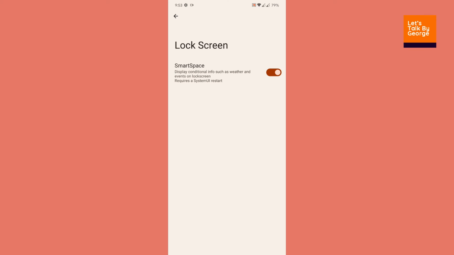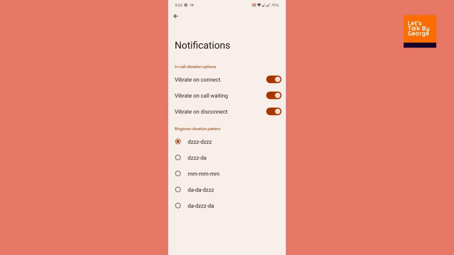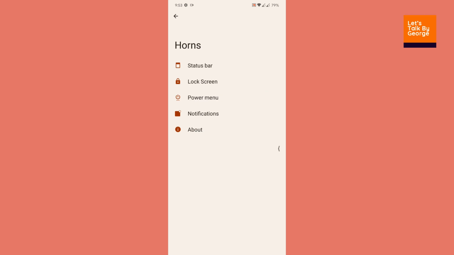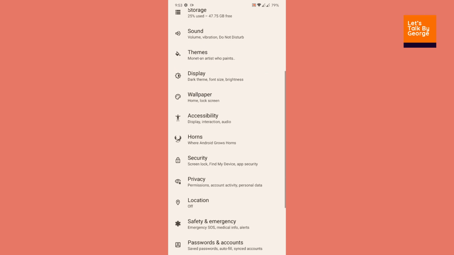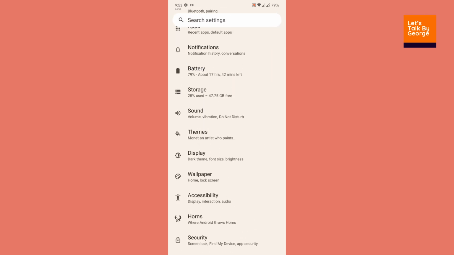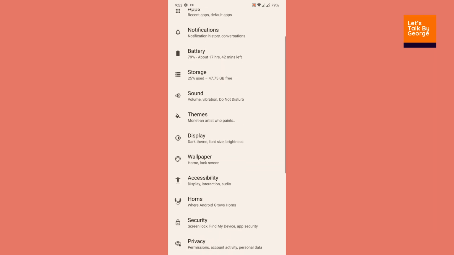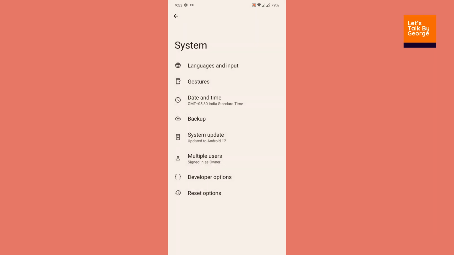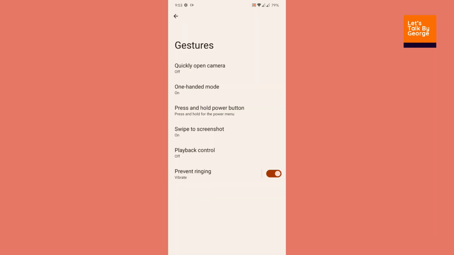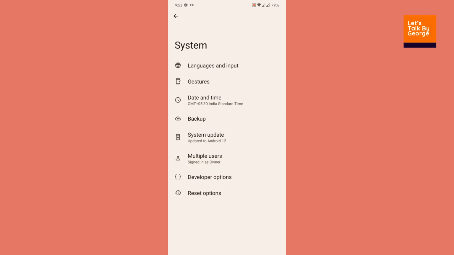And in lock screen, you get smart space. It's just having some notification arrangement in the lock screen, nothing more than that. Power menu, you get nothing but something. Notification, you get the option to customize the notification, regarding the in call vibration options. So these are the customization options that come with the ROM. Now if you go to the system, you get gestures customization, so that's it, nothing more than that.